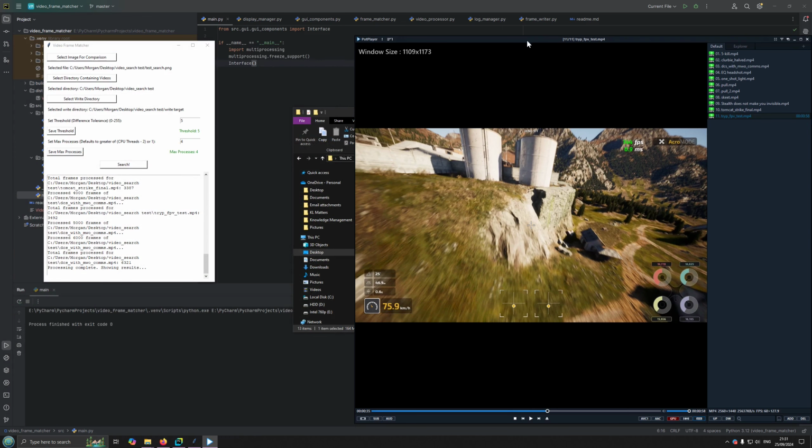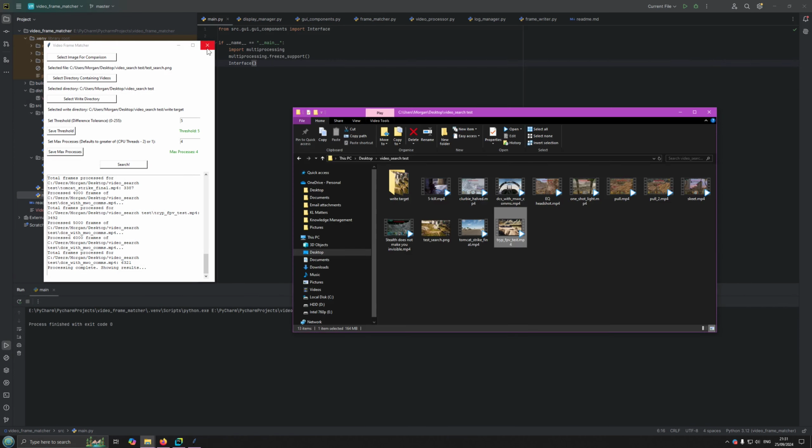All right then. When you're done, just close it. Doesn't matter, or you could just reset everything and just hit search again. When it is searching, the search button is disabled to stop you from spawning 25 child processes and breaking your computer.